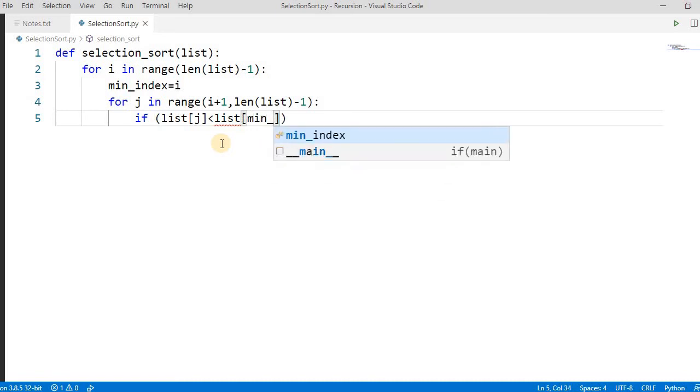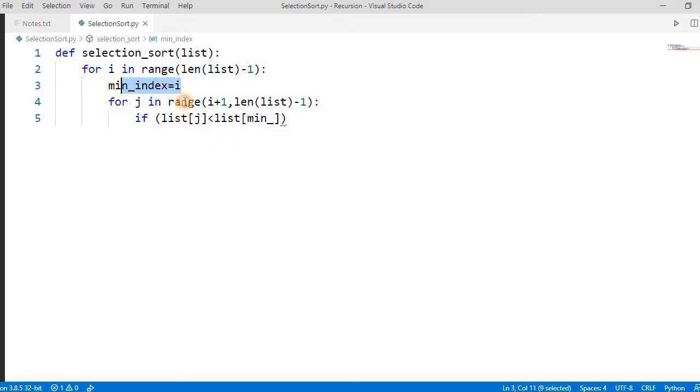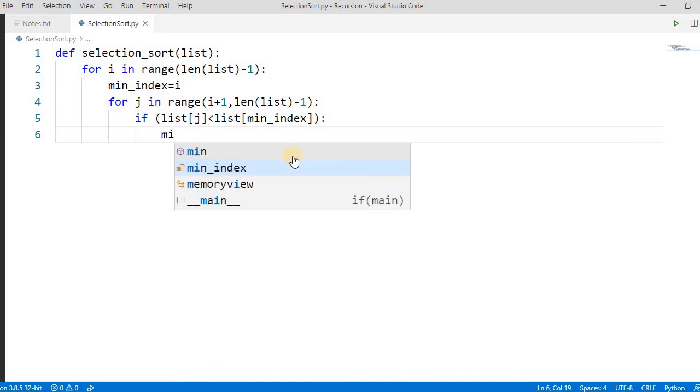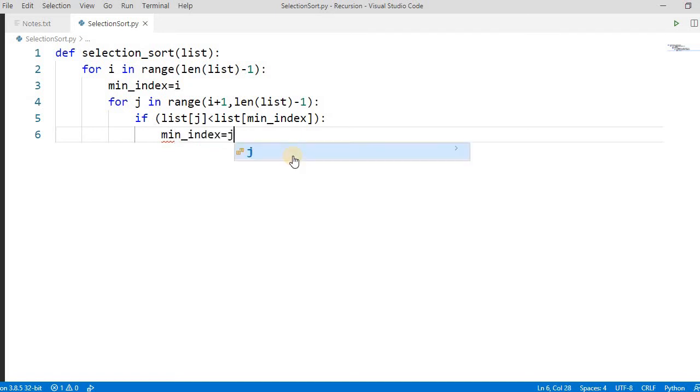that is the difference with bubble sort. In selection sort we are not comparing with the adjacent element. Here we are comparing with this index, right? And then we have to assign the minimum index if it is fine. So minimum index is equal to j, right? That's the index done.